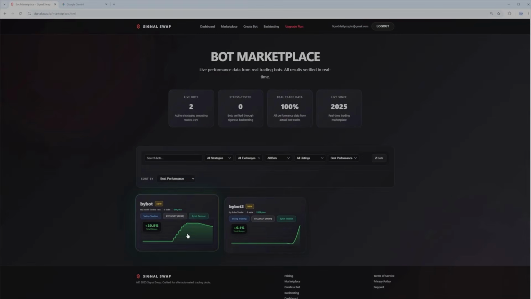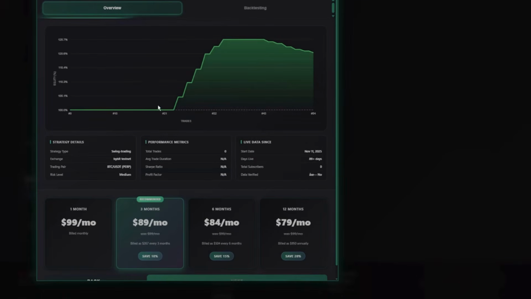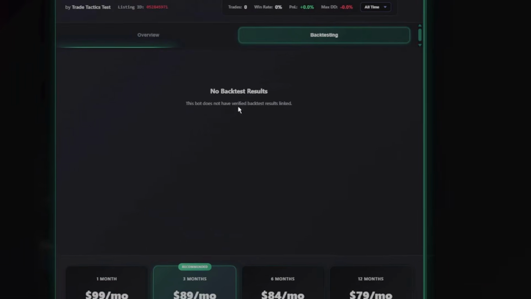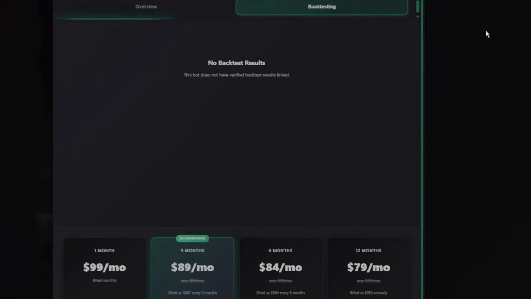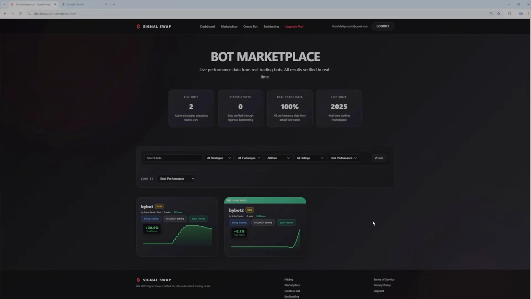These are just some test bots, but the backtest results tab on the marketplace, people sometimes want to see, okay, this is real data that came in from real signals. But if you want to go to the backtesting, there will be the backtest results right here that the creator will publish alongside. So any creator can publish, it's free to publish.